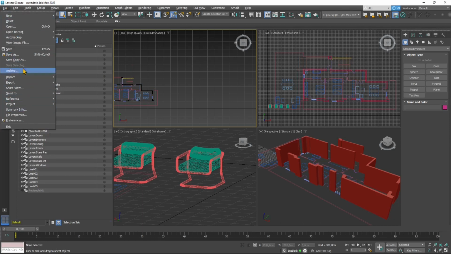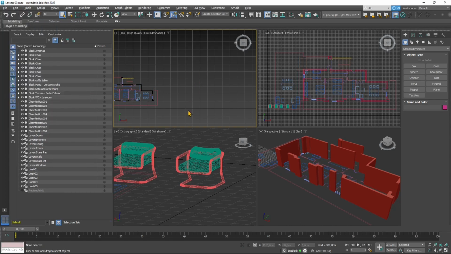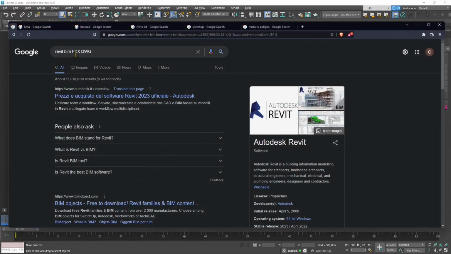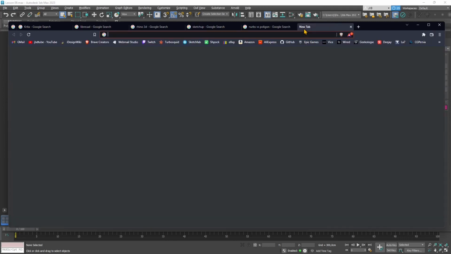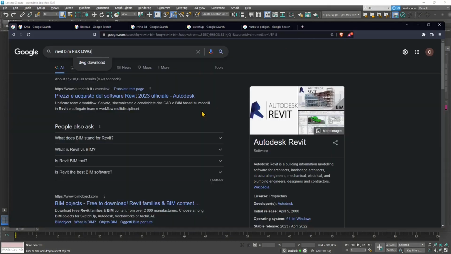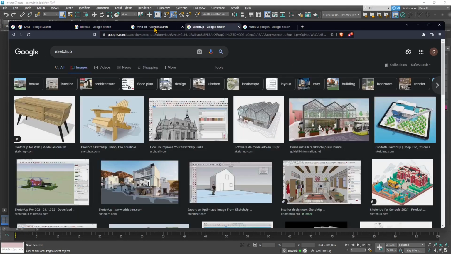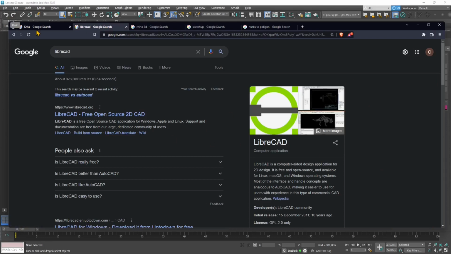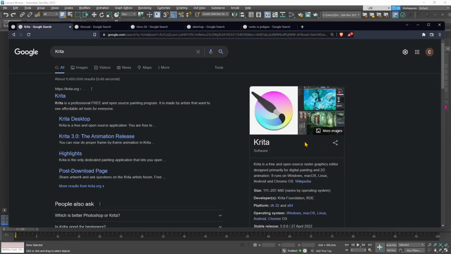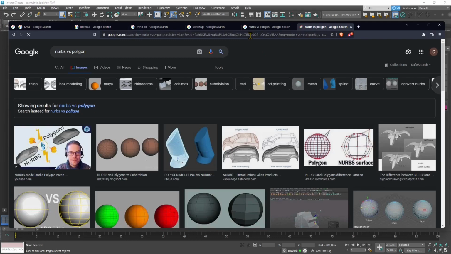So let me just import here. Well, you can import from other software also. We saw Autodesk Revit. So you can import in 2D if you want. You can import DWG or DXF format, or you can import FBX if you want the 3D. Now you can use many different software if you want to generate your 2D drawings with vector graphics. Also Krita is open source.